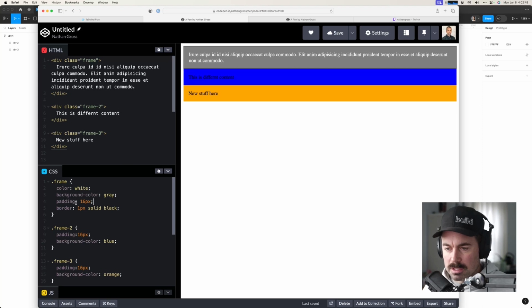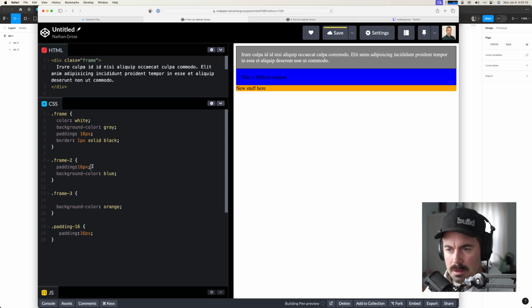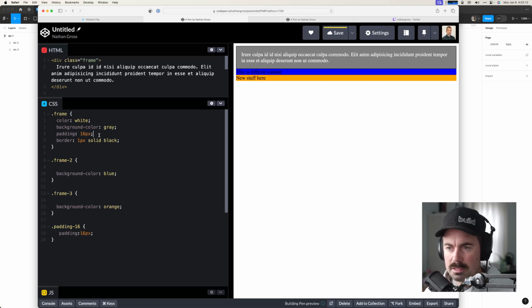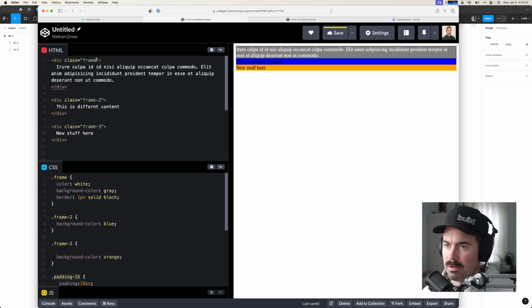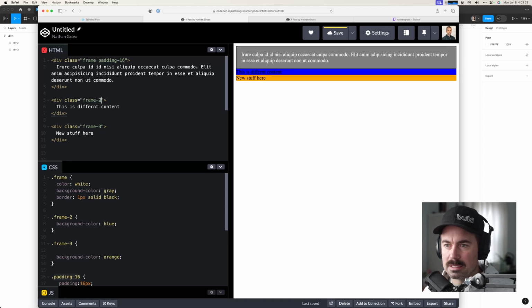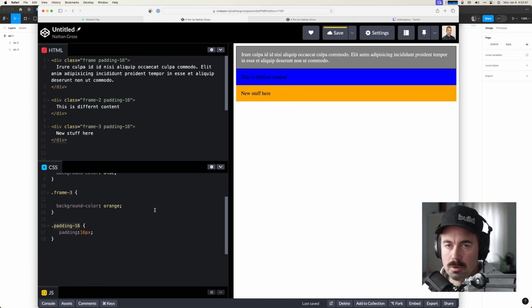So I'm going to introduce this other idea. What if instead of having padding 16 on all these, I just take this and take it out of all of these? What if I want to apply this to all these boxes? Well, you can have multiple classes. So I'm going to put padding 16 in there. Boom, we add padding 16. I'm going to go here, padding 16. But see that? I'm just adding padding 16 to all of these. I think that's cool. I mean, it's powerful.